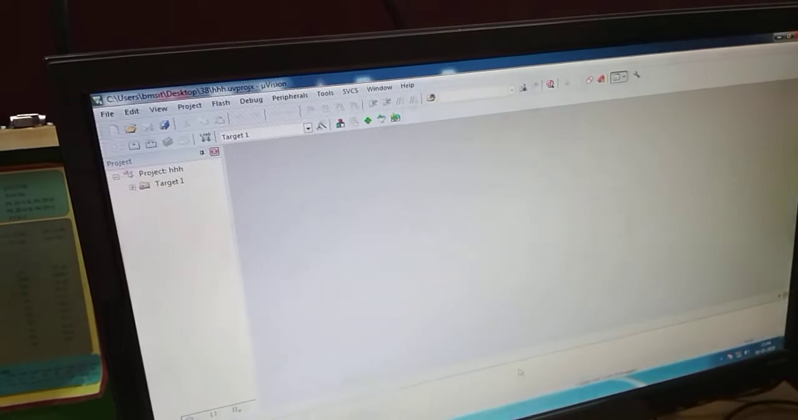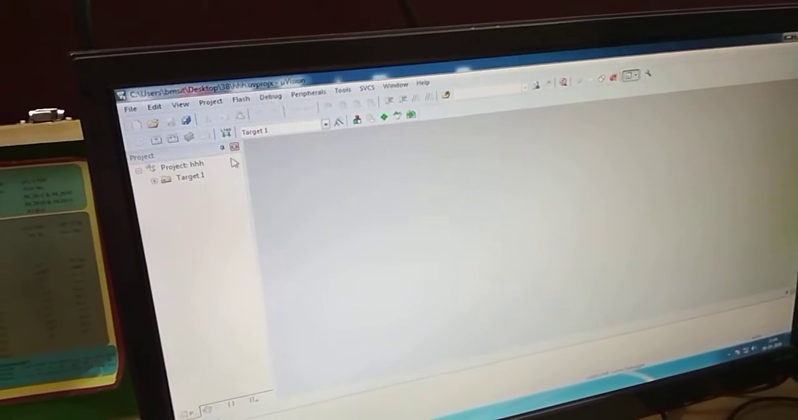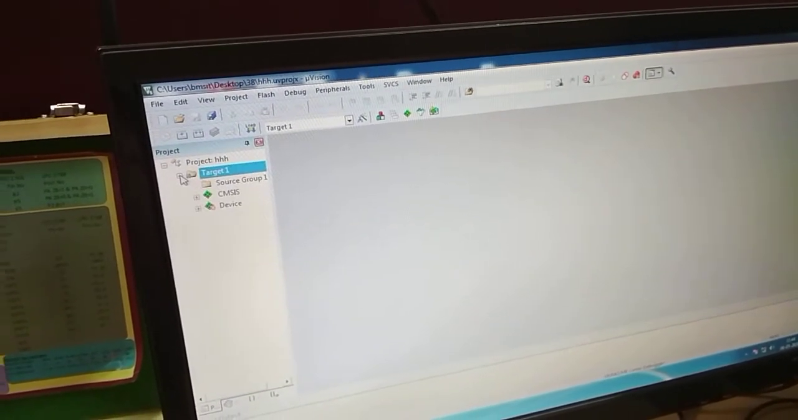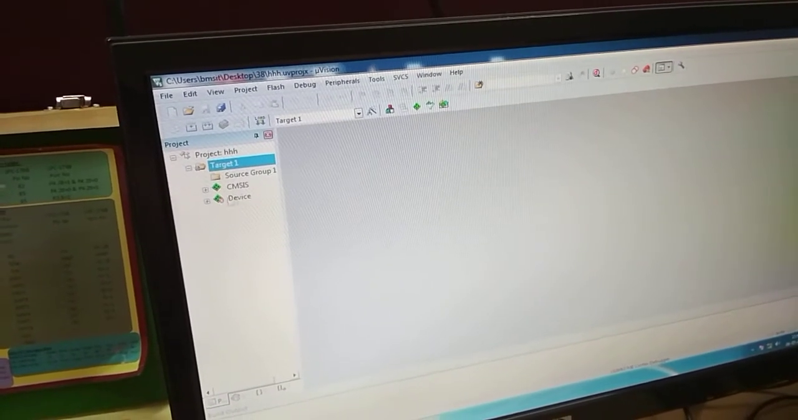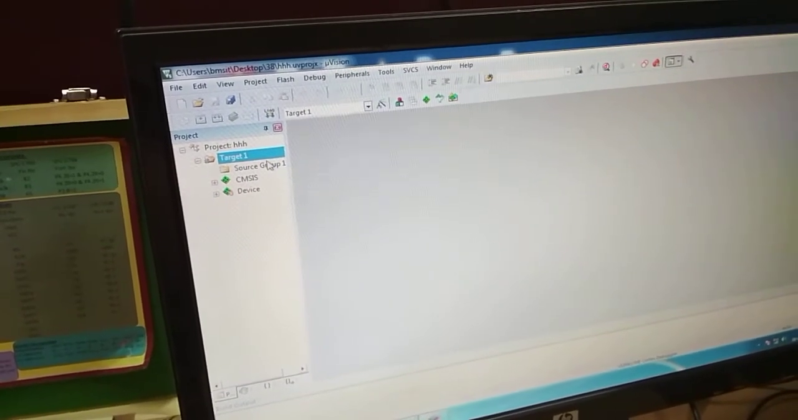Click on OK. So then you can see on the left hand side a project will be created by the name you have given and the target 1. So when you expand the target 1, you can see the CMSIS, which is the library, device library, been added, and you can see the device which has been included under this target 1.